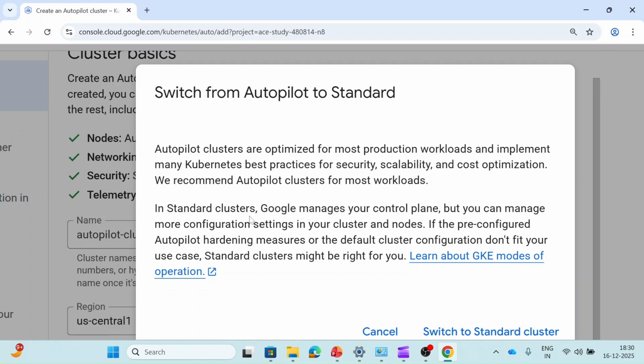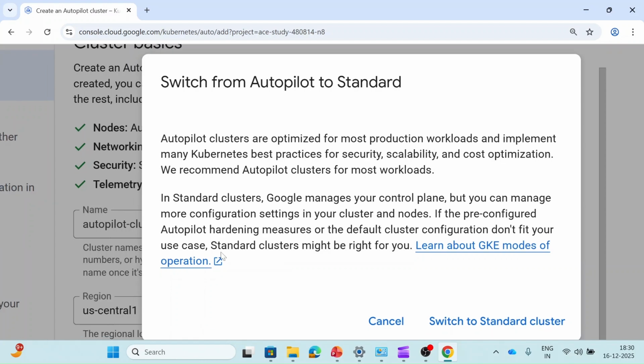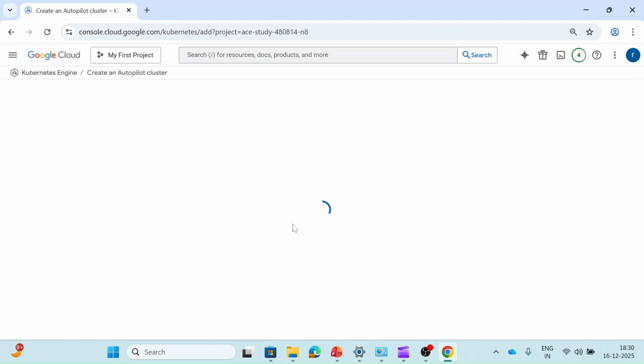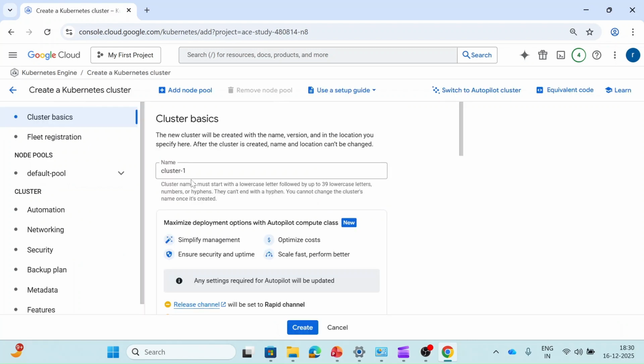But in a standard cluster, Google manages the control plane, but you manage more configuration settings in your cluster and nodes. So if the pre-configured Autopilot hardened cluster or default cluster configuration doesn't fit your use case, we can use a standard cluster. So we will click on switch to standard cluster, and now we are here, we have to define the cluster basics.